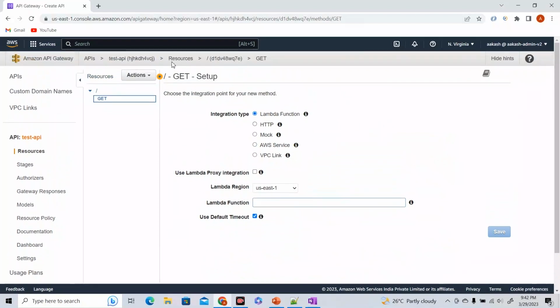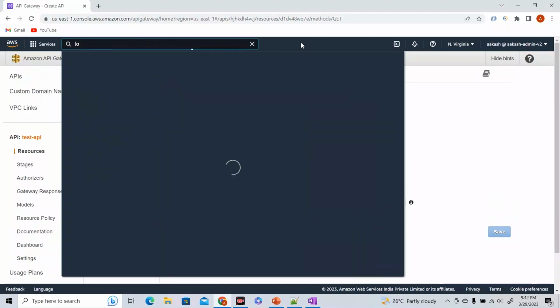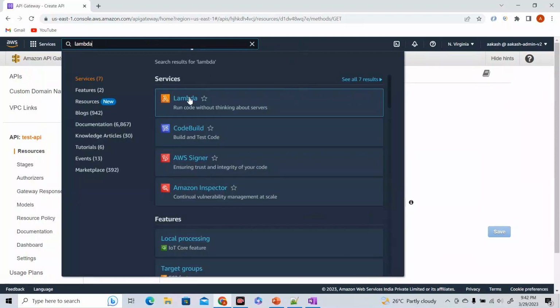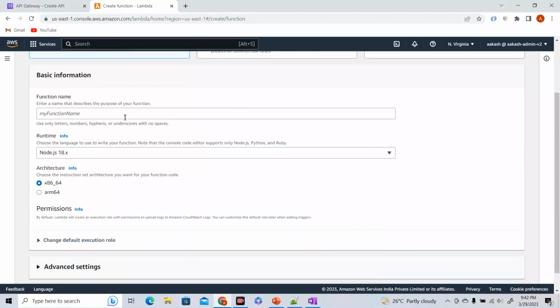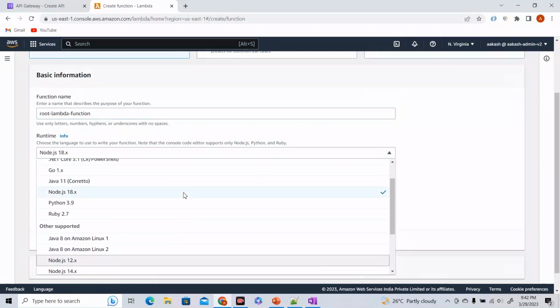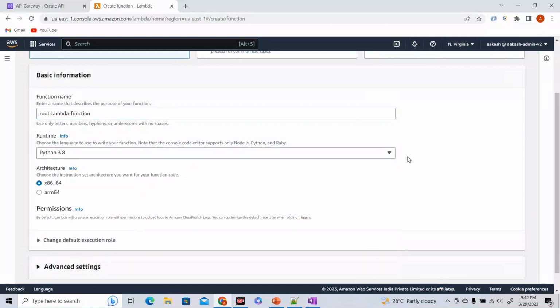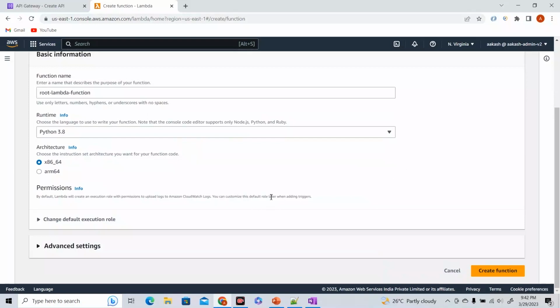So what I'm going to do is go to Lambda, and open it in a new tab like this. There is already one Lambda function, let it be. I'm going to create another Lambda function. I'm just going to name it root Lambda function, because it will be for my root resource, right? Let us select Python 3.8. Okay, I already have some code. I'm selecting that. Whatever you want, you can select. I'm just going to create the function.